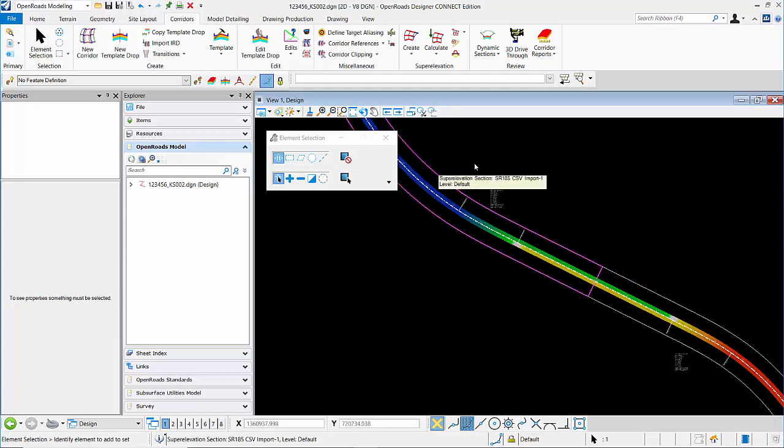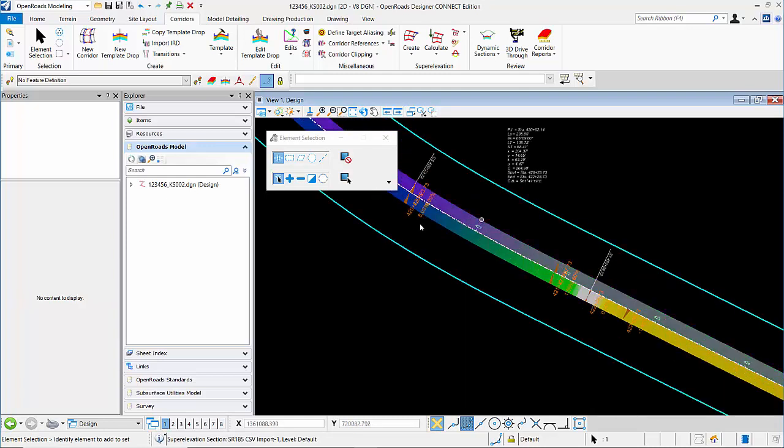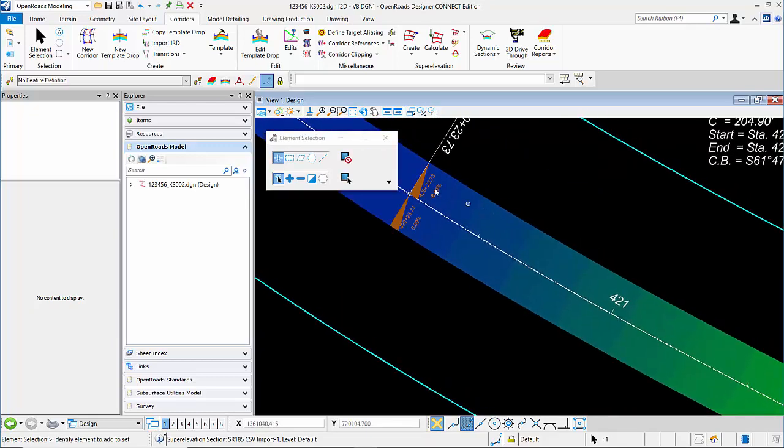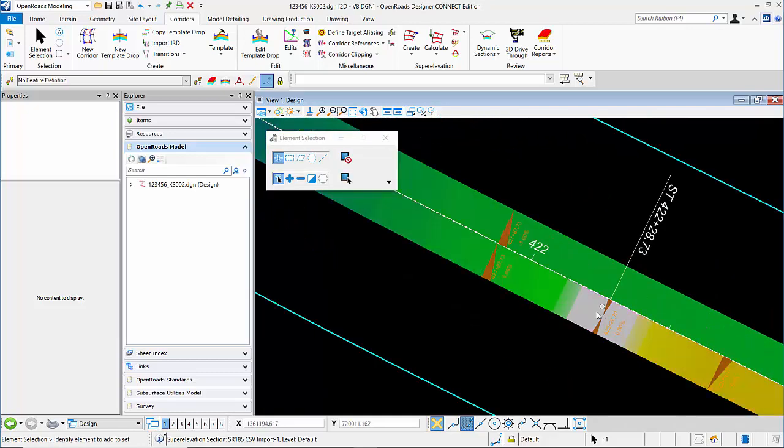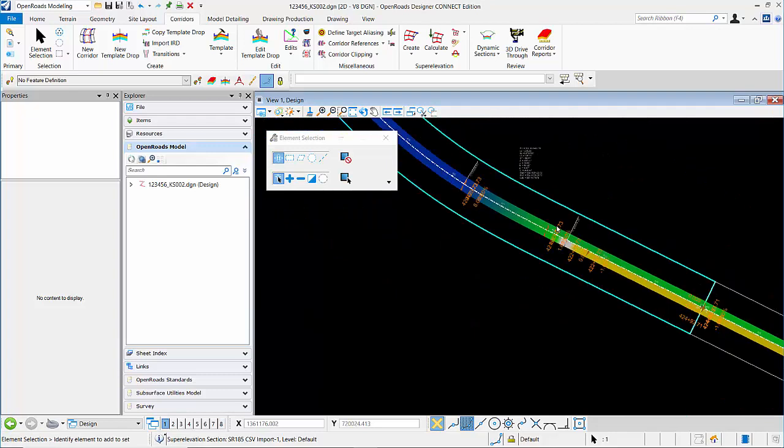If I select my section, I can review my values, and I can see that I do have superelevation assigned. I'm hitting 8% here, transitioning out to my spiral. So there's my half flat, 0%. It looks like the values have been assigned correctly.